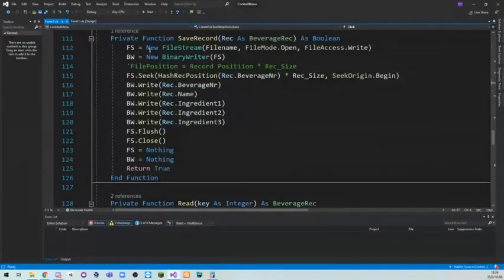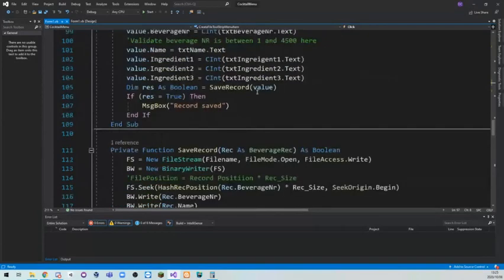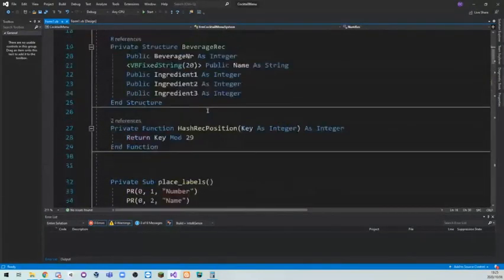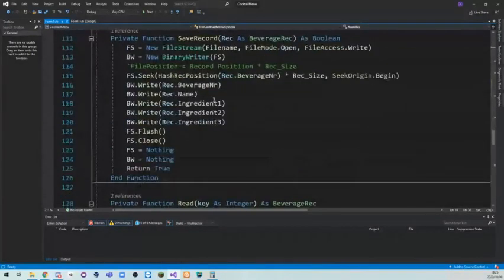So we set the length, we get the file stream, we get the binary writer. We seek the position again. Remember, we're hashing. So here we're hashing the beverage ID. The hashing is done here. The key mod 29, because 29 is the closest to 30. And then we go to that specific file position and we write the ID, the beverage number, the name, the ingredients, 1, 2, and 3. We flush, we close, we return, and we return true, so the program knows that this is completed.